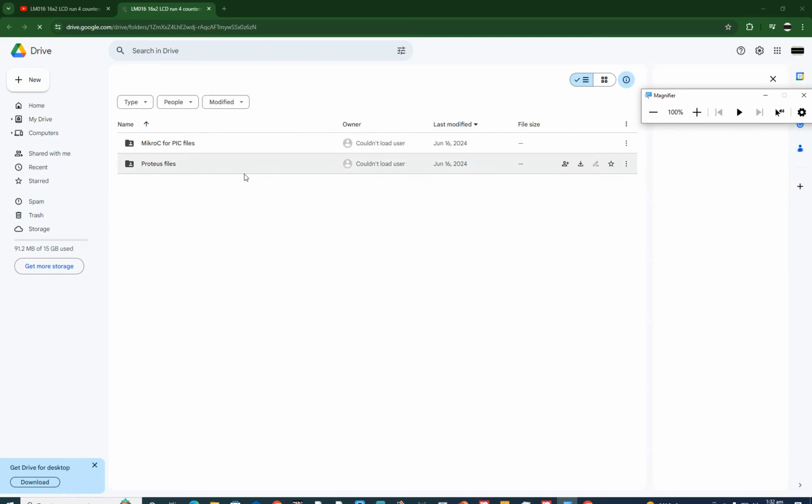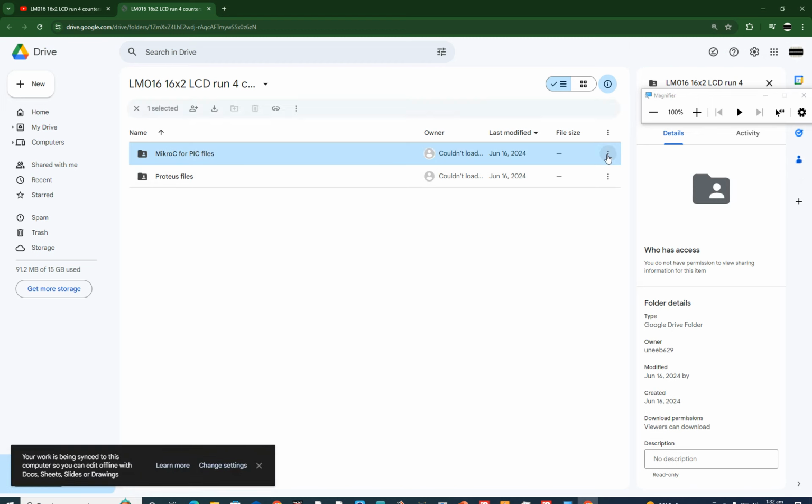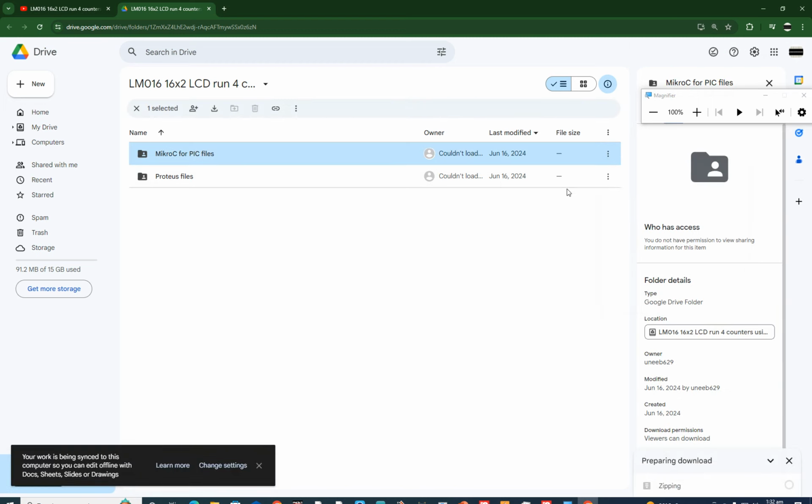This will lead you to this page. Here you have both the files, the micro C file and the Proteus file as well. So download both. First download the micro C files.